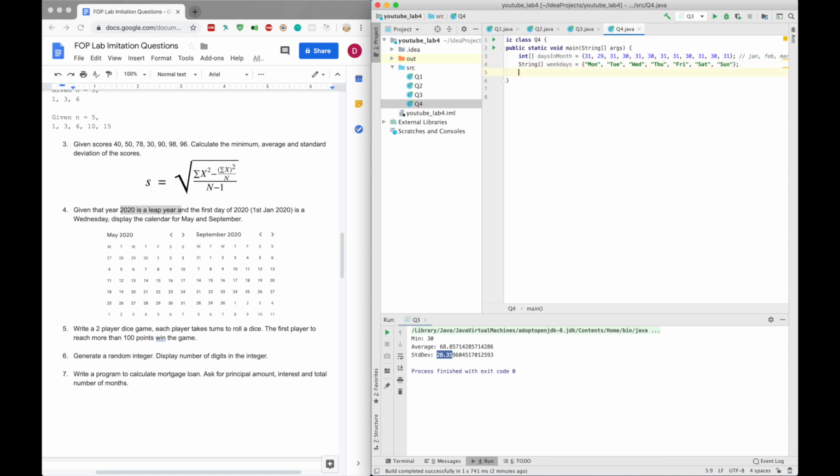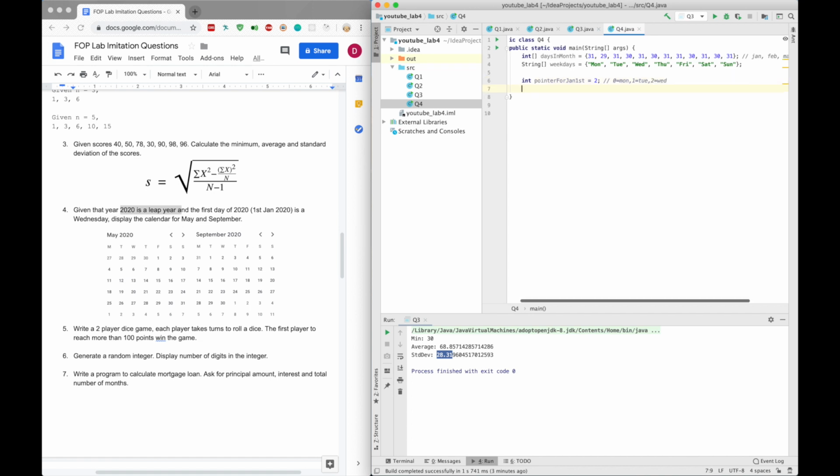And then since it's also given that the 1st of January is Wednesday, maybe we should put that too. Initial, maybe pointer for Jan 1st is 2. So we say that 0 is Monday, 1 is Tuesday, so 2 is Wednesday.